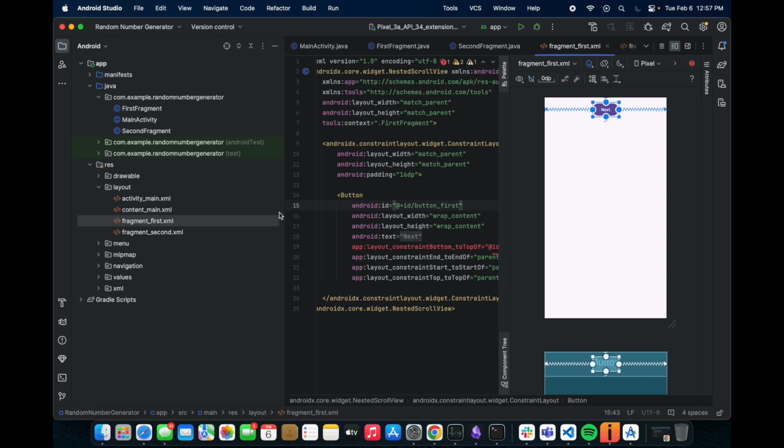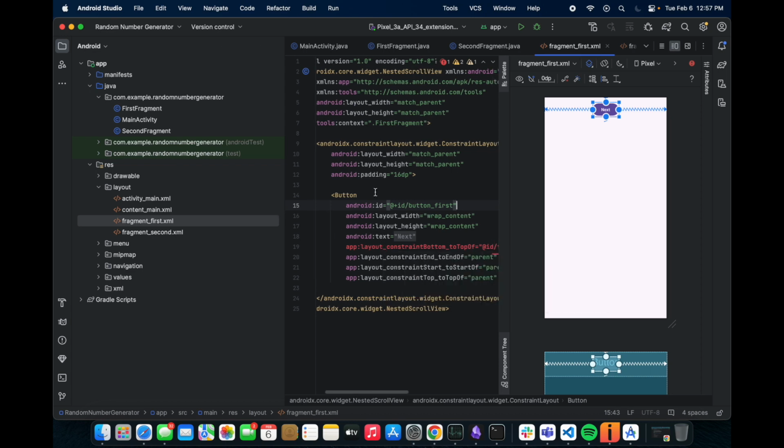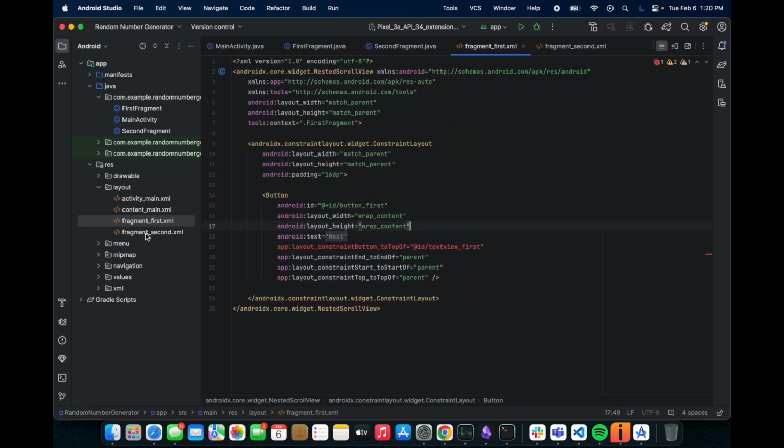So we want a random number generator, right? And for this tutorial, we'll just have a text greeting the user. Then we'll have a button saying start. And we can press start, go to the next page, and then there'll just be one button. And every time we click on that button, it's going to generate a random number, let's say in the range of 1 to 100. So that's the basic idea of the app we want to make. So let's go ahead and actually make the design. So we'll go to fragment first.